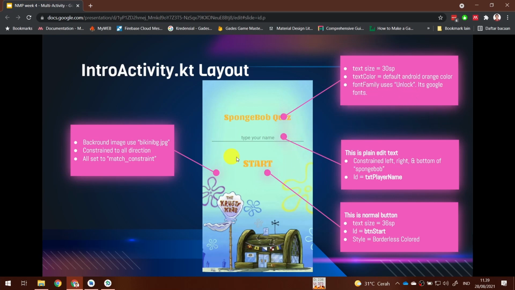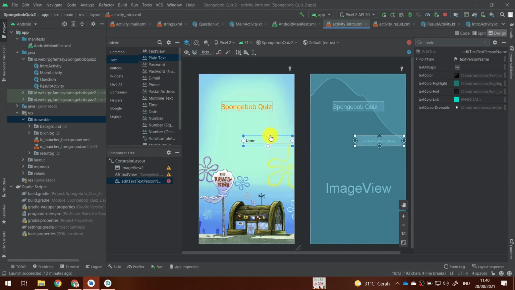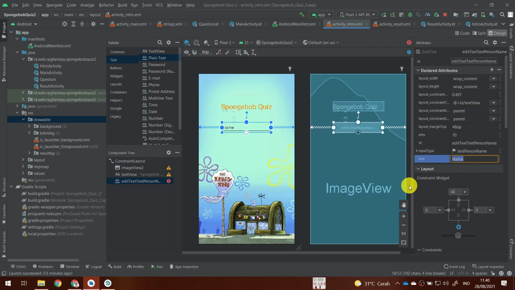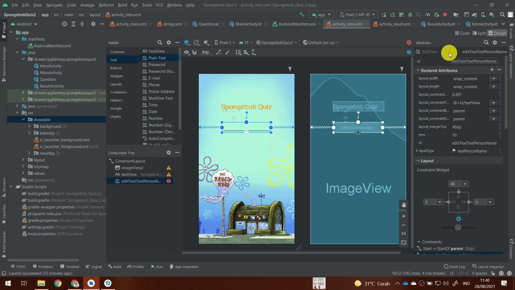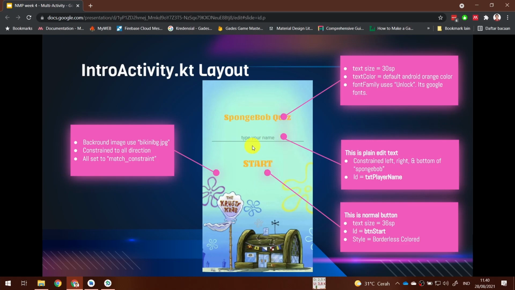Let's just add an edit text and another button. Okay, add a plain text. Constrain it over here and over here. Now erase the content for the text. Let's just use hint instead. Hint: your name. Or you can use type your name.